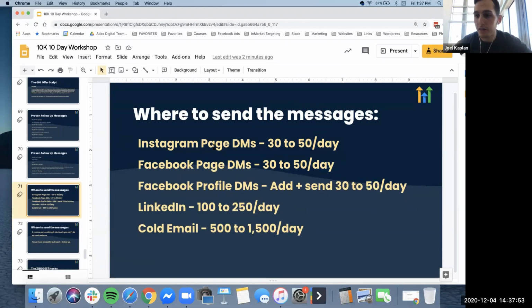I would find 30 to 50 Instagram pages every single day. You can search by hashtag. You can do it through scraping like I showed you guys, but I would find 30 pages every single day to directly message just like I showed you guys.